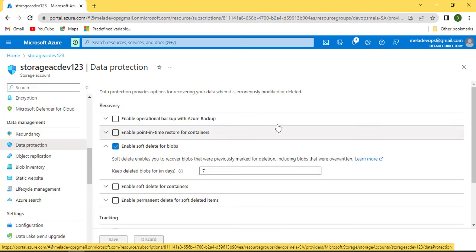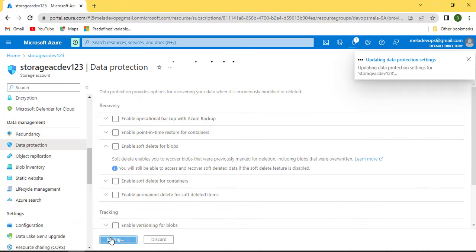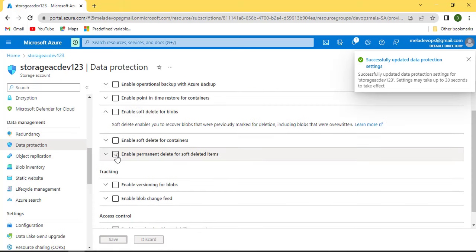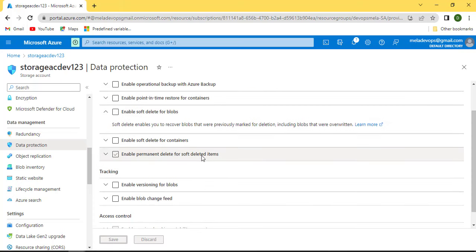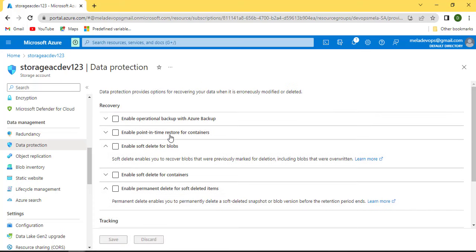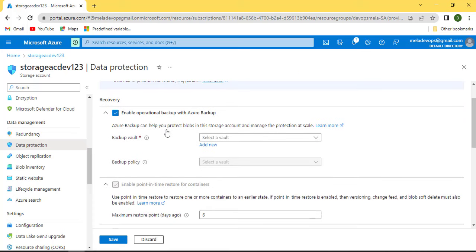If data protection is enabled, now if I want to delete it permanently, I have to disable this soft delete. Now I have to save it. Now I have to go and delete the blob, then it will be deleted permanently. There's an option to enable permanent delete for soft deleted items. You can enable it, and if there are soft deleted items past 7 days, then they will be permanently removed. So all these are the options which you can make use of. Create a restore point, enable operational backup. Again, if you want to enable backup, it's the same as the vault, how we took the VM backup.